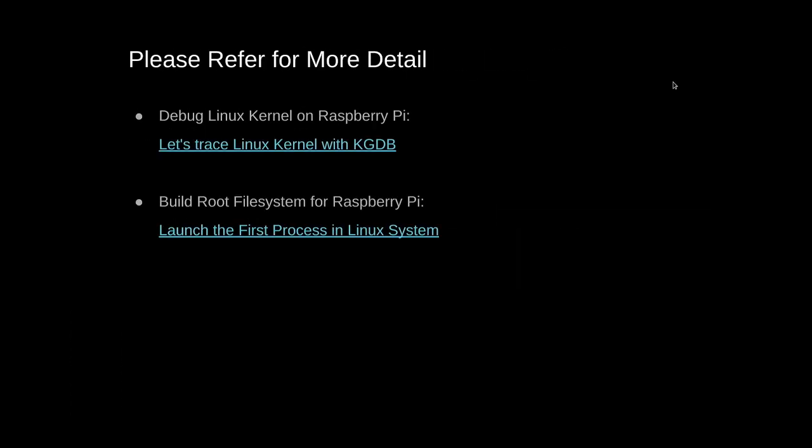Back to the slide. I also have some talks before. Let's trace the Linux kernel with KGDB. I trace the kernel with KGDB on Raspberry Pi 4B, and launch the first process in the Linux system. These slides are uploaded to the slideshow too.